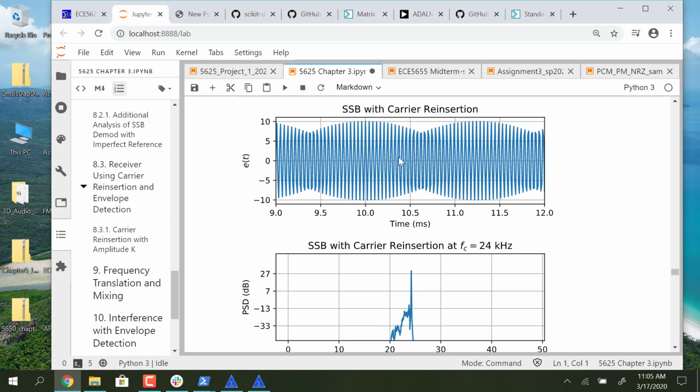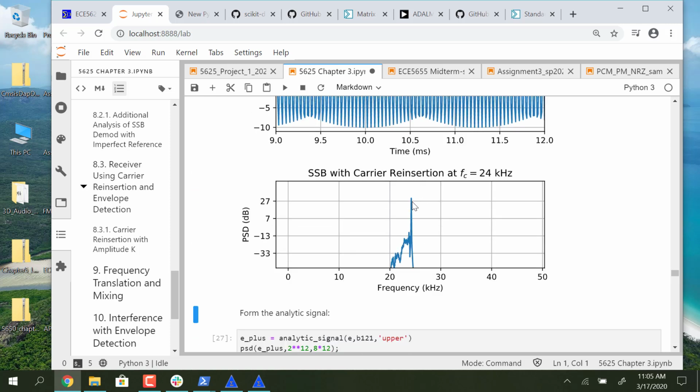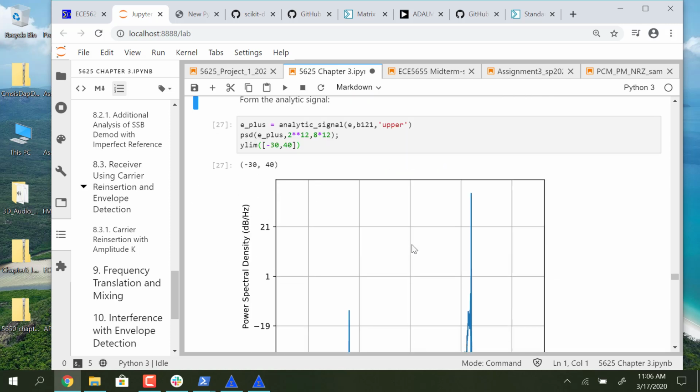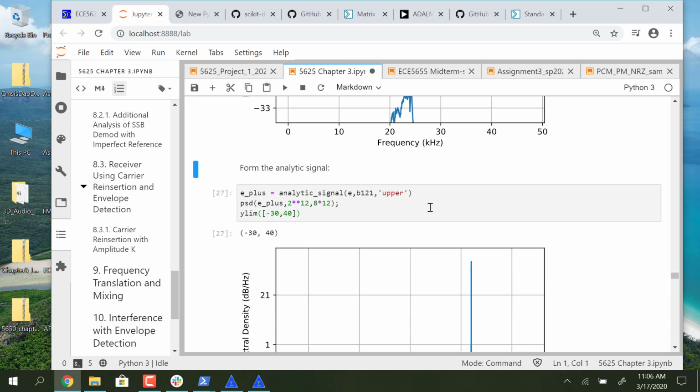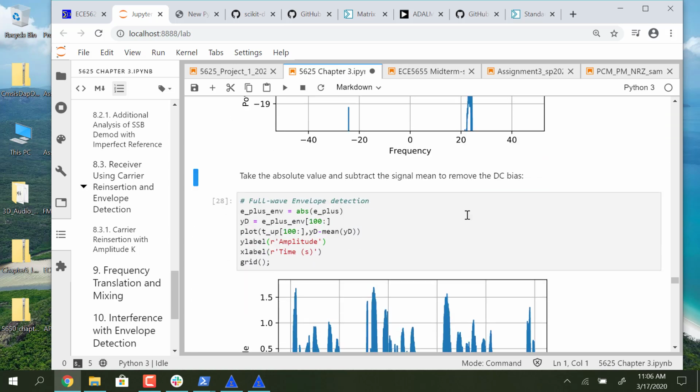Here's the single sideband with the carrier reinsertion, now at a different frequency, so we see some envelope fluctuations already because of the difference frequency. We see the reinserted carrier is still approximately just at the top side of the lower single sideband signal. Go ahead and form the analytic signal. It looks basically the same. We can't see that small frequency error.